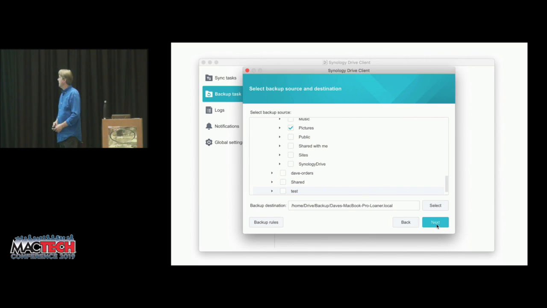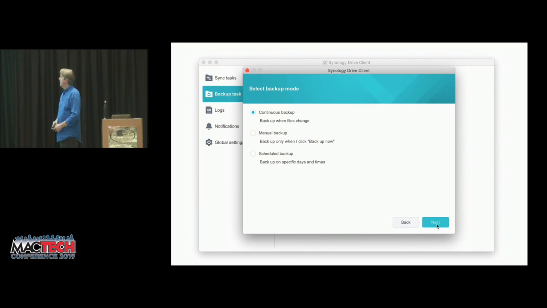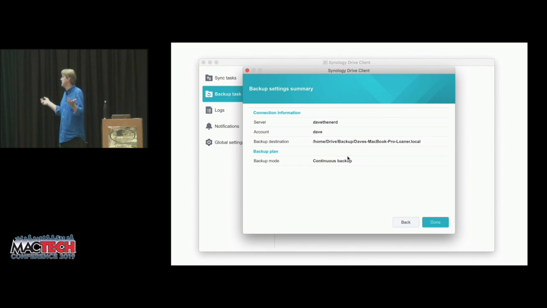I'll say next, and it picks where on the disk station it's going to put it, which is fine. I'll say next, and I can choose: do I want a continuous backup, a manual backup, a scheduled backup, however that's going to work. I'll say next again if I want a continuous backup, and that's it. I'm done. Now it's going to back that up on whatever schedule I just chose, and I'm good to go. I can restore files from there. I can go see the files if I log into the web interface on my disk station, and I've been using this for a while with several of my machines with no issues whatsoever, which is fun.